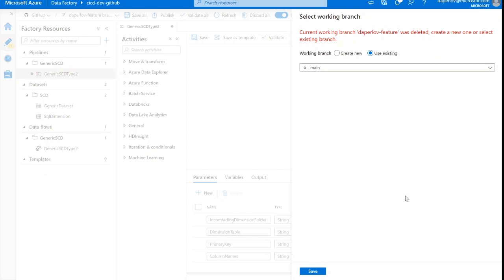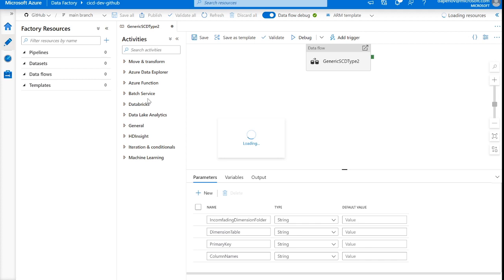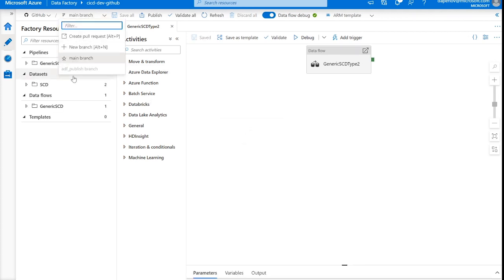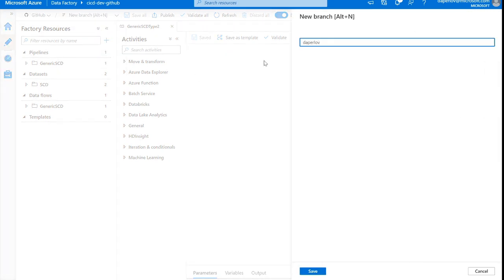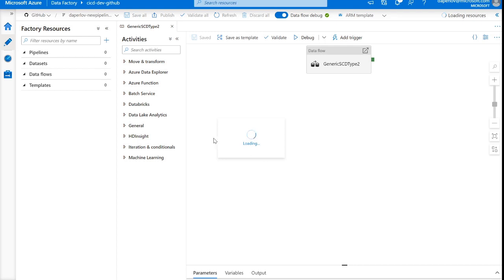As you can see here, the Dapper Law feature branch was deleted, and now I need to go either create a new branch or go into main. So now in the main branch, we can see all other branches have been deleted because we only had one other branch and did a pull request. And now let's create another feature. So let's create a new branch. Let's call this my alias new pipeline. And I'm going to create a very simple pipeline that's just going to wait for a few seconds, nothing crazy.